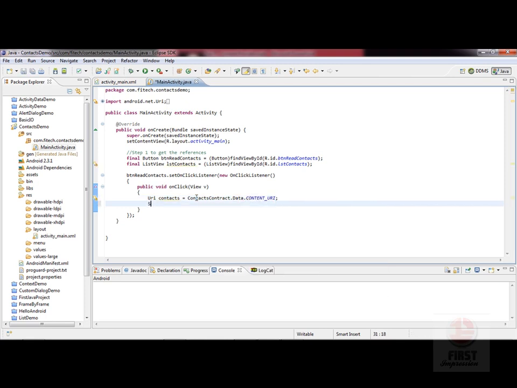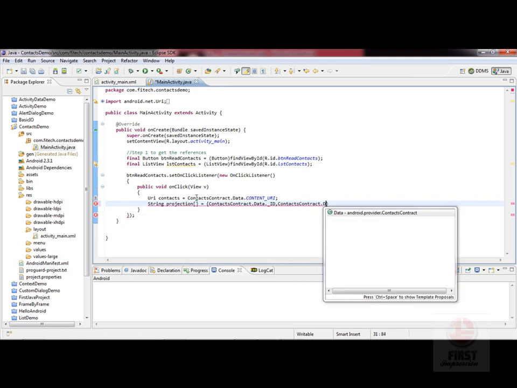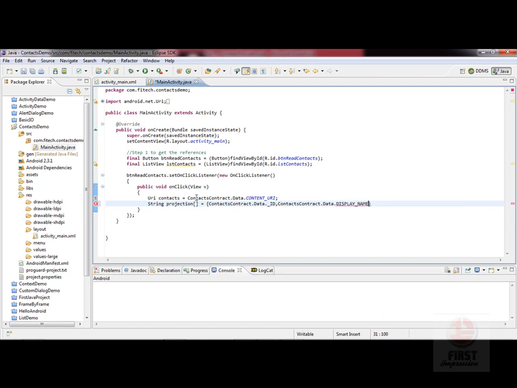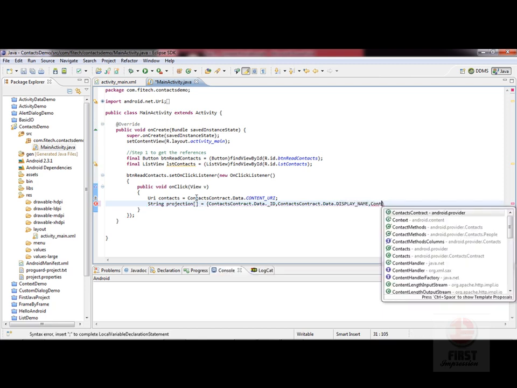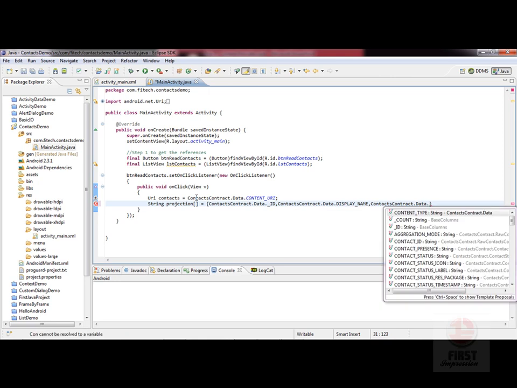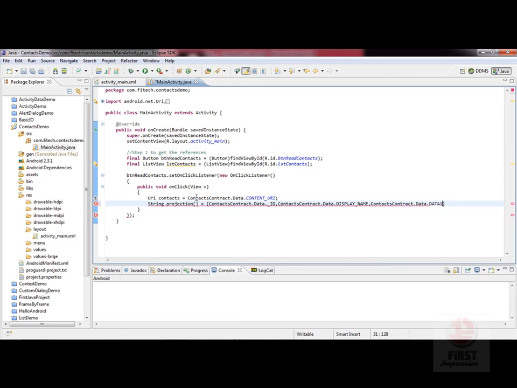Then I have to create a projection. So let me make a String projection. This is the array for projection, so I'll just keep it as an array. Inside this array, I want to read ContactsContract.Data._ID, then ContactsContract.Data.DISPLAY_NAME, and ContactsContract.Data.DATA1. We just require 3 fields from here.